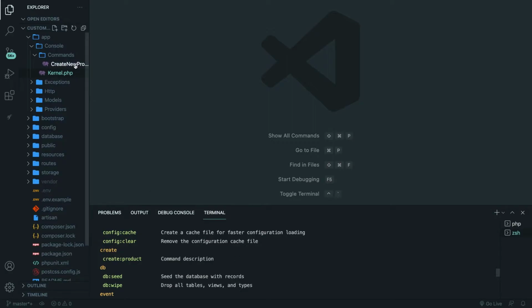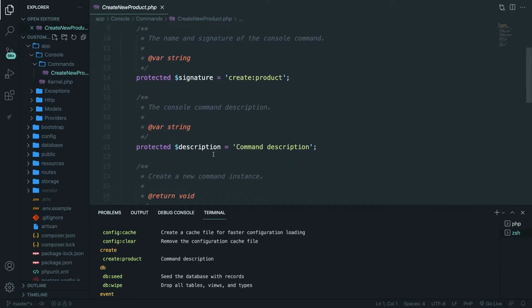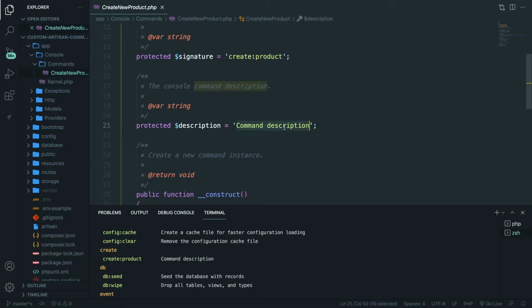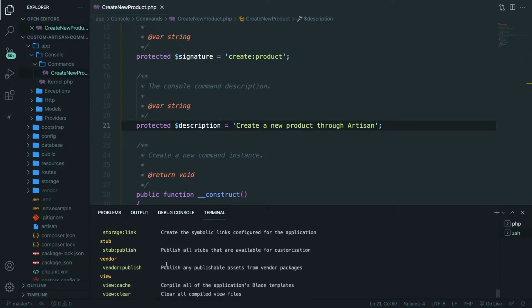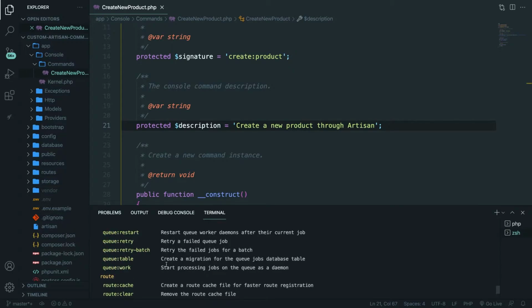Now let's open our create new product file again, and let's scroll down to the description and let's change it up to "create a new product through Artisan." That's a typo. Now let's save the file. Let's go to the terminal and hit the arrow up and run the php artisan list. Let's scroll up again to the C section.